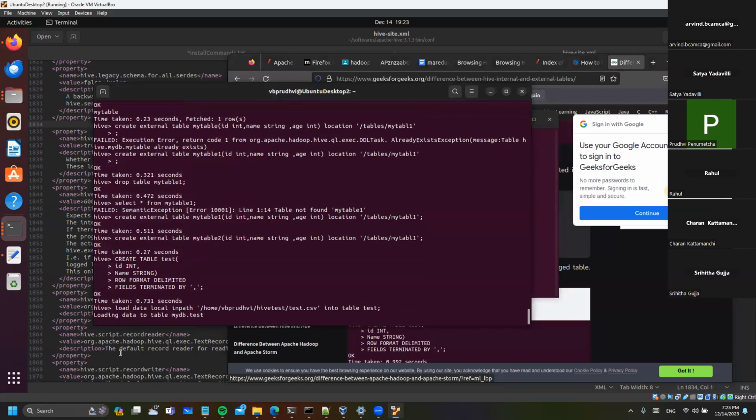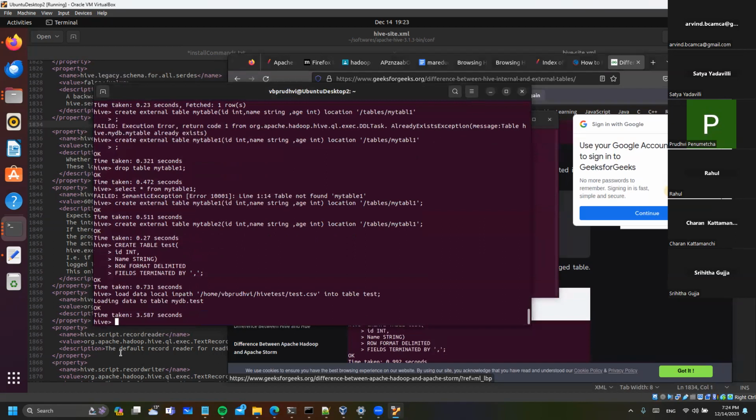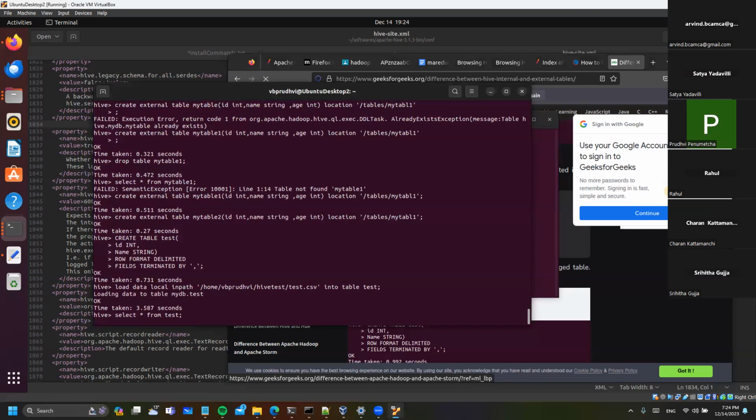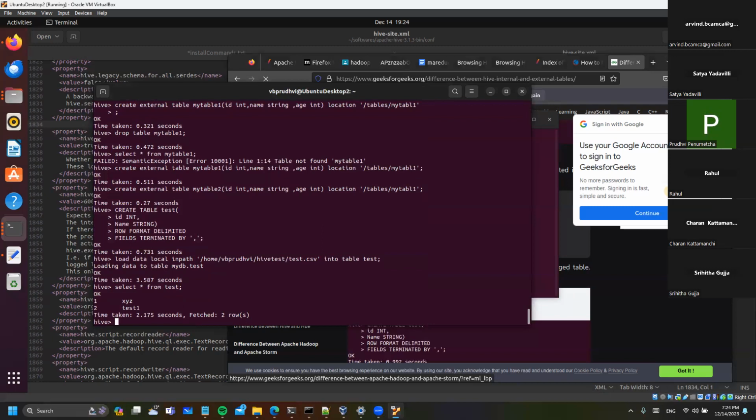So I will see this data loading too fast. This is just two lines, but even if there were 50,000 lines, in fractions of a second the data will be loaded. It's just like take data, put data, no validation. Now I will run the select command on the same table. Select star from test. See here, now the data is coming, right? So this is the internal table.